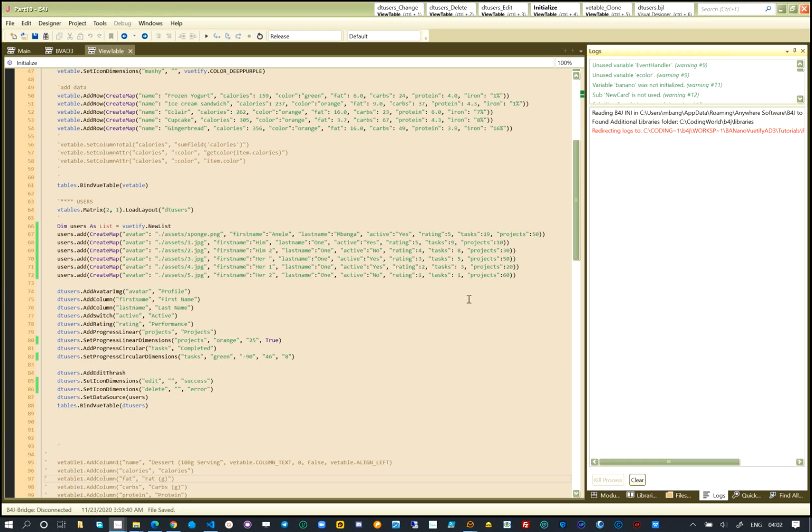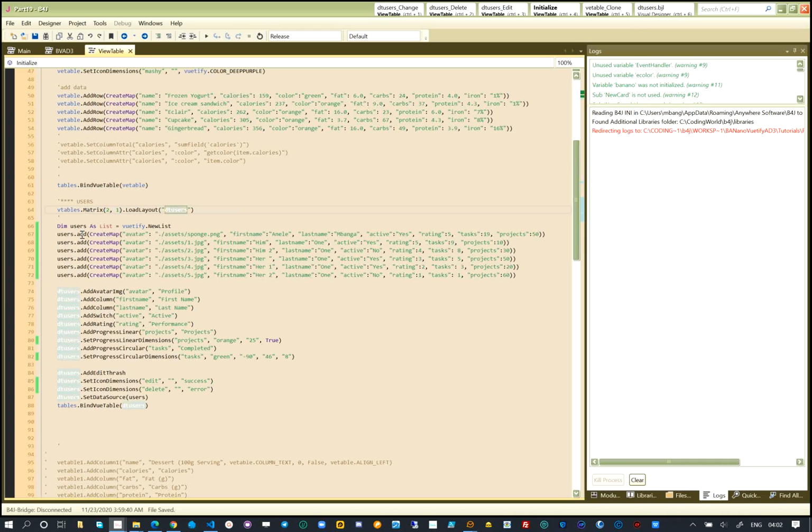Let's take a look at the code. We load the table layout named DTUsers. This time we define a list to hold all our records. Each record has an avatar URL, the first name, last name, ratings, etc.